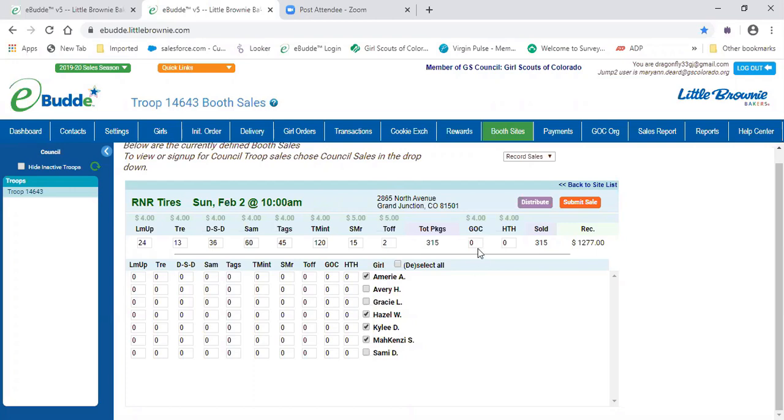They also had 3 gift of caring, which are the virtual cookies that will be donated, and they had 10 hometown heroes. So we've added in, it's telling you how much money you should have received, how many packages were sold. You've got the girls clicked. You can click distribute, and it will distribute the cookies as evenly as it can. So that is all in there for you. And then you can submit the sale.